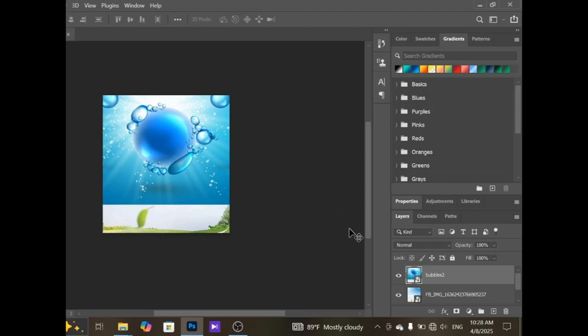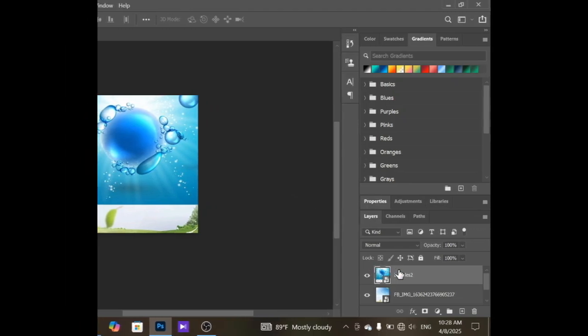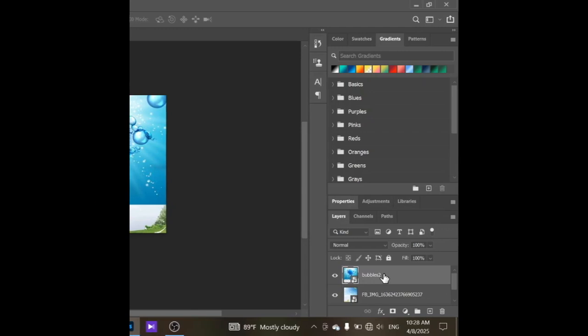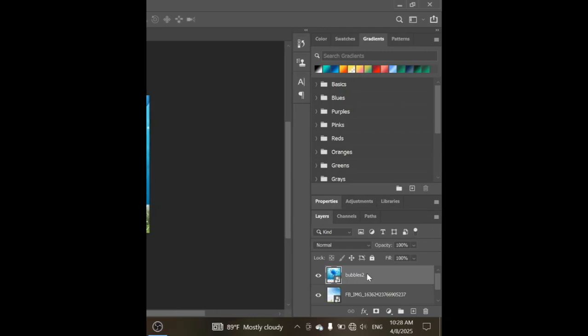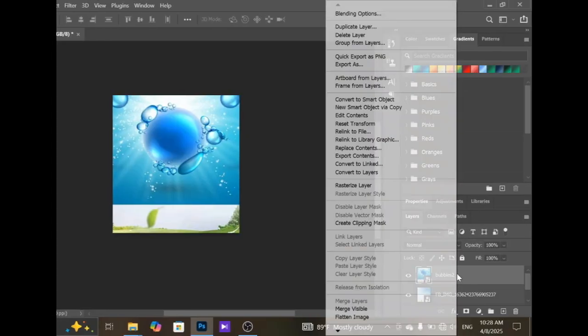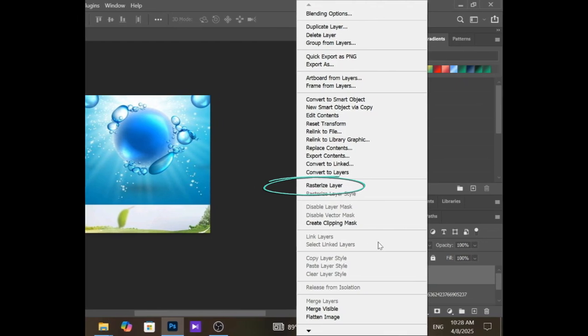Over here, I'm going to apply an effect to this image. What I need to do first is to rasterize the image to make it more editable. This is how you are to do it: right click on the image and then select rasterize layer.